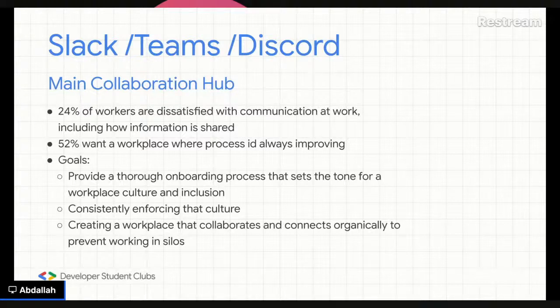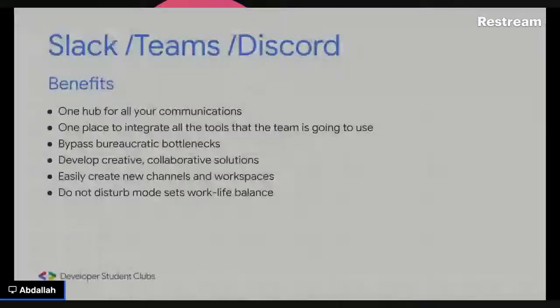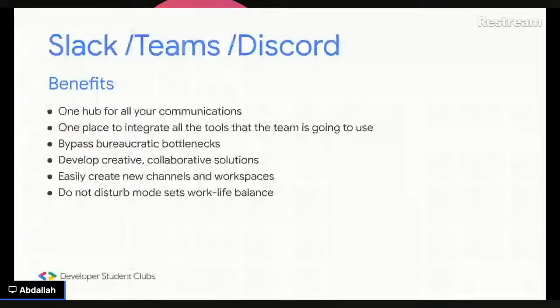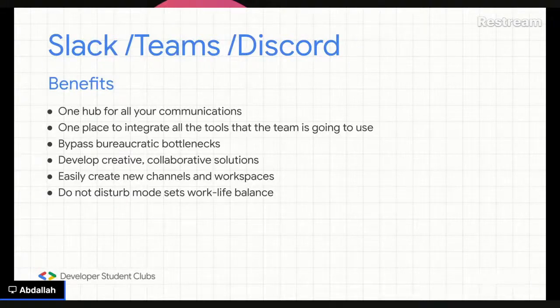So, of course, the goal for using any of those programs is to provide a thorough onboarding process that sets the tone for our workplace culture and inclusion, and to consistently enforce that culture by creating a workspace that establishes collaboration, connects organically, and prevents working in silos. Slack offers a lot in terms of different channels and different ways you can have bots on. It could be one hub for all your communication, the one place to integrate all the tools that the team is using.